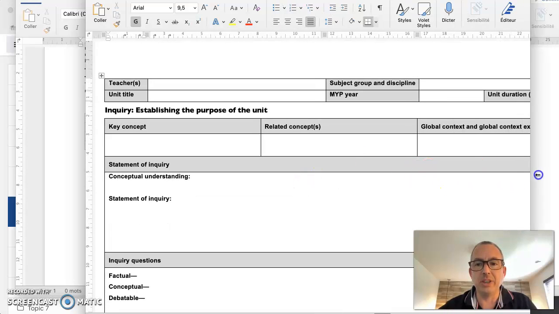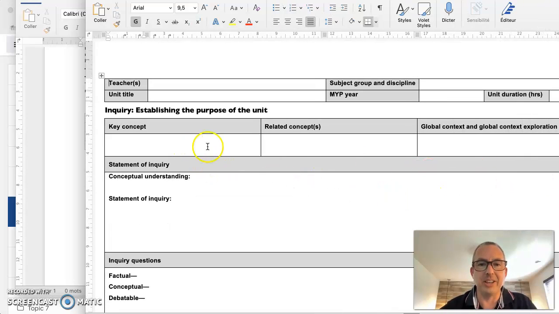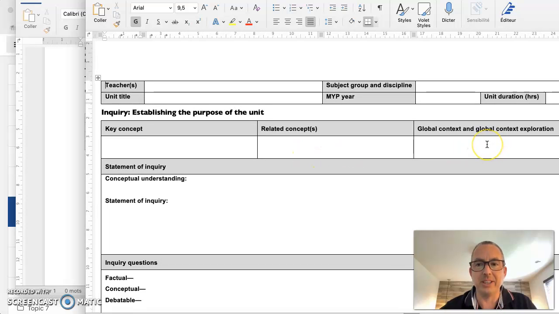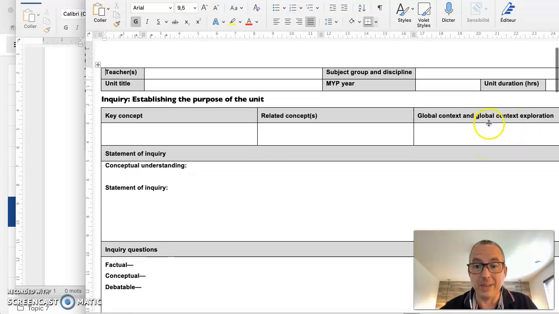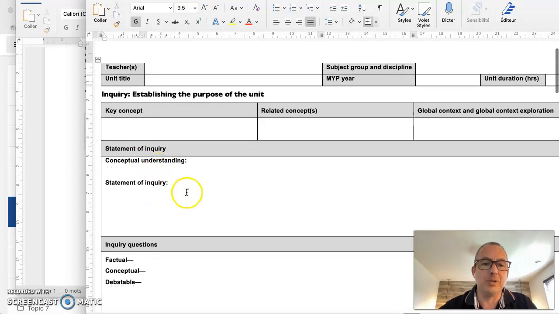what we are doing actually is the first page: the key concept, related concepts, global context and global context explorations. We write both, please, the conceptual understanding and the statement of inquiry. So that's what we are about here. These are learning engagement activities 2 and 3 actually. So that's what we have.